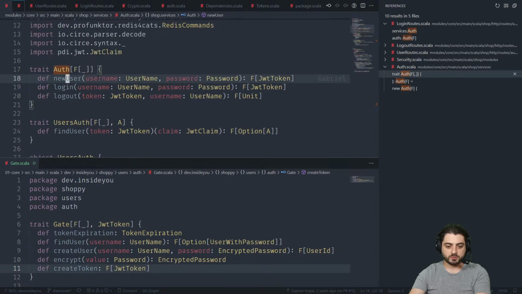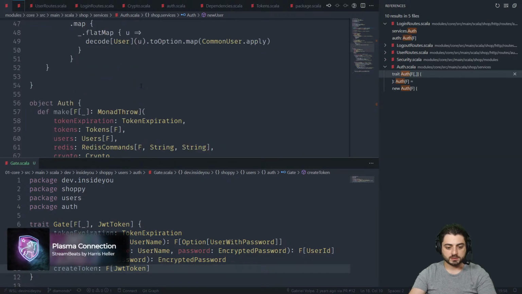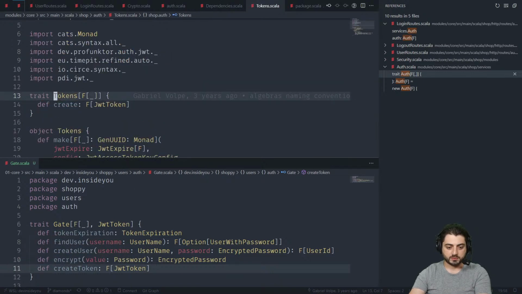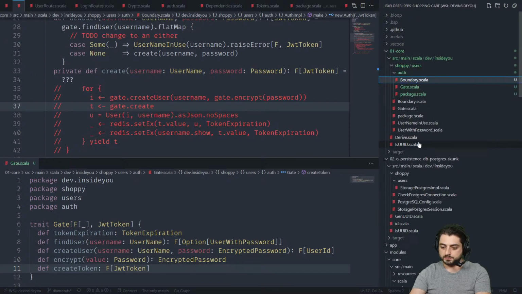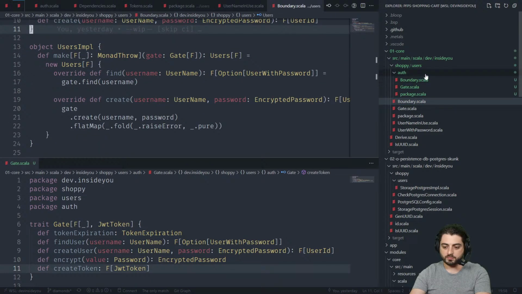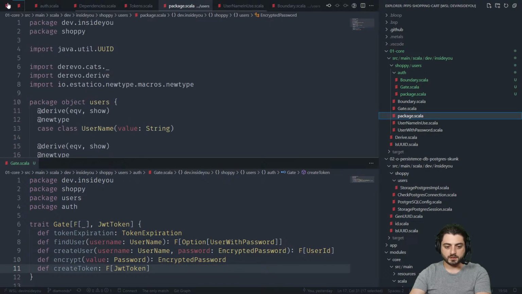So we were here, tokens.create again. How did we end up here? It's upstairs. Okay, tokens, create token. We already have that. Cool. So this means that we should be able to do gate.create. Then we're creating a user. Do we already have a user? We should have a user somewhere, right? I really wonder. No, we don't. Interesting.